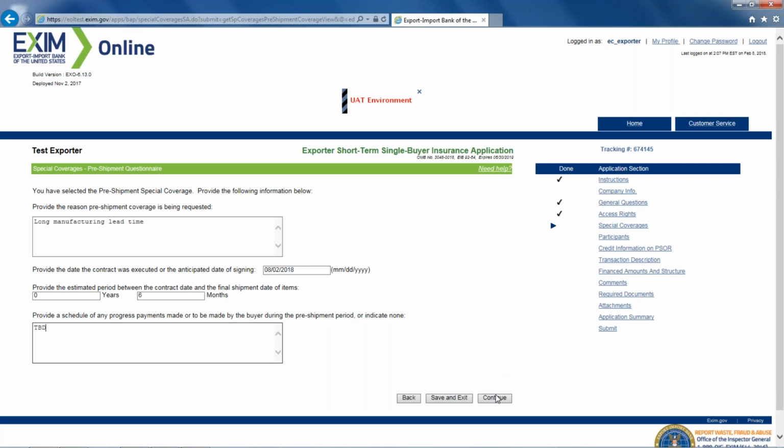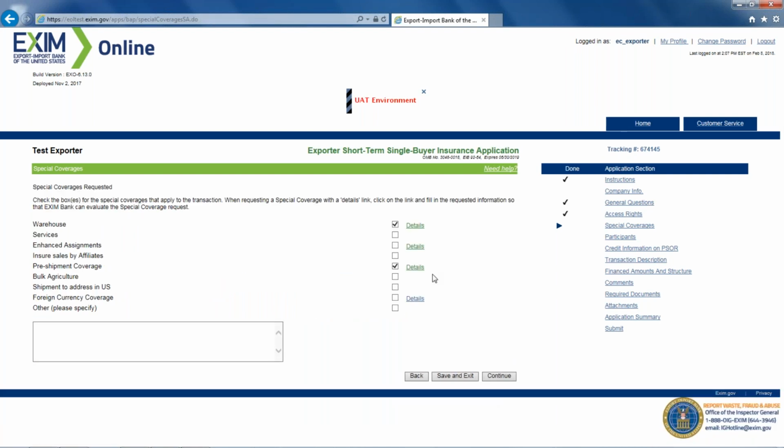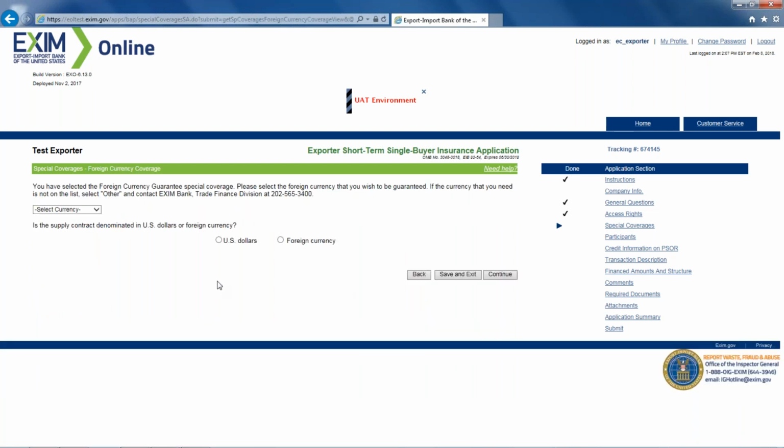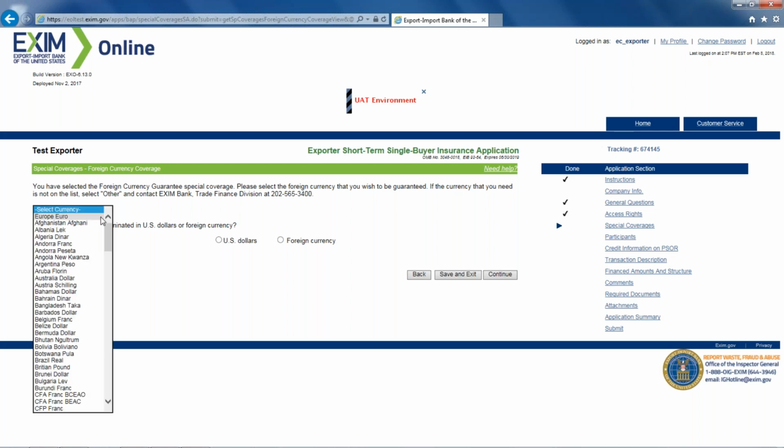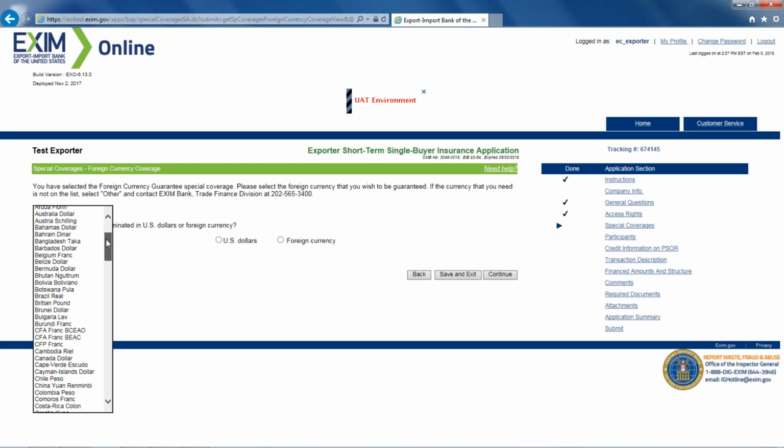So that's that screen. Let's continue, and that will take us back again to our special coverages screen, and this time we will select foreign currency coverage. And here you just need to indicate in which currency you want the insurance coverage to be provided or denominated. And here you just select your country.